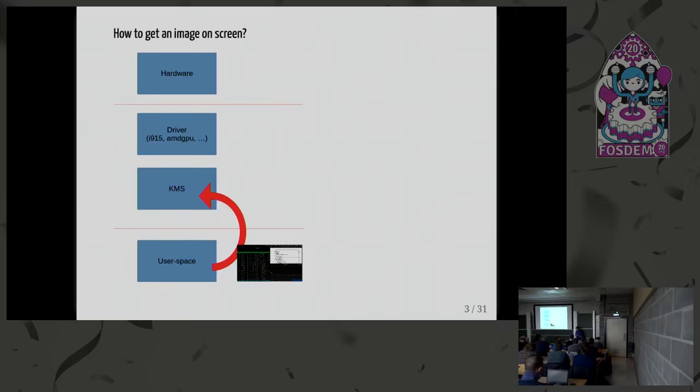One important thing is that for a few years now, we have a new API to do this, which is called the atomic API. Submitting a frame is now atomic, so you don't have a partial frame on screen. You don't have tearing and things like this. So it's much better than before. With the legacy API, you could have corrupted frames. Not great.